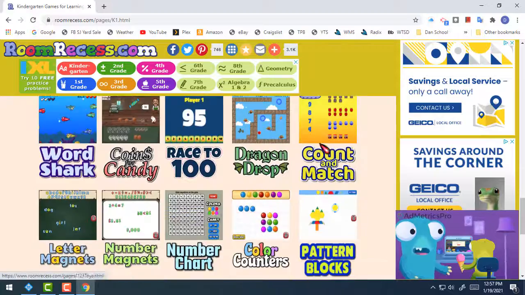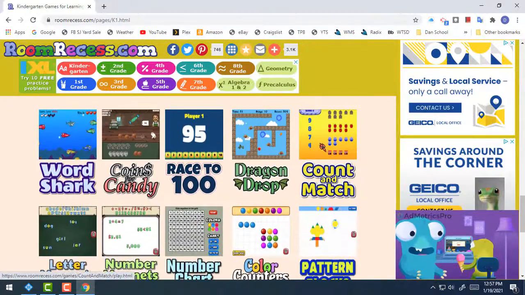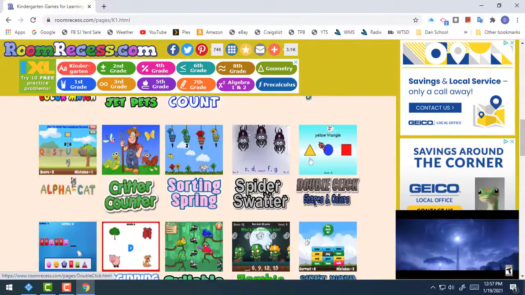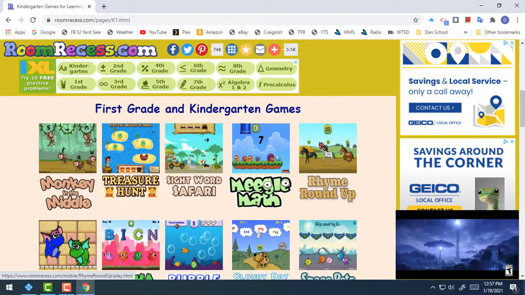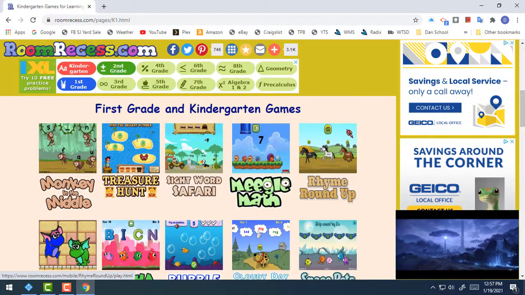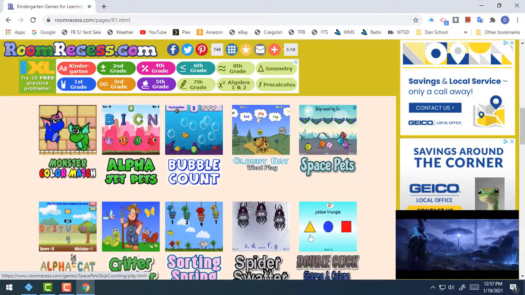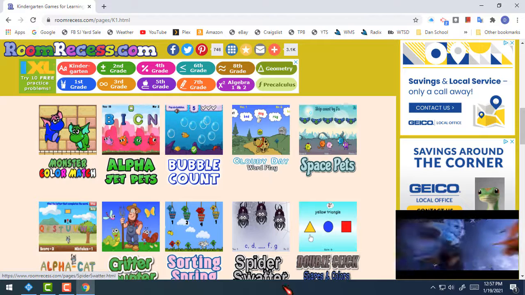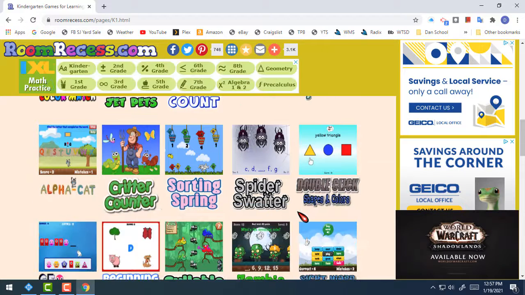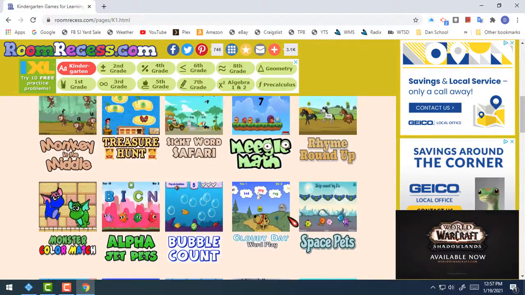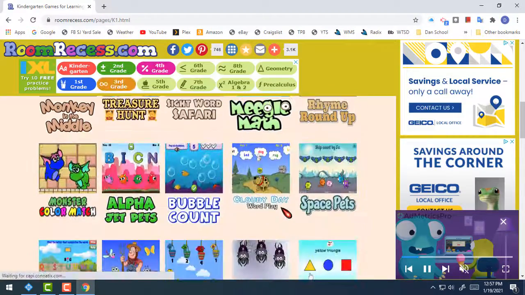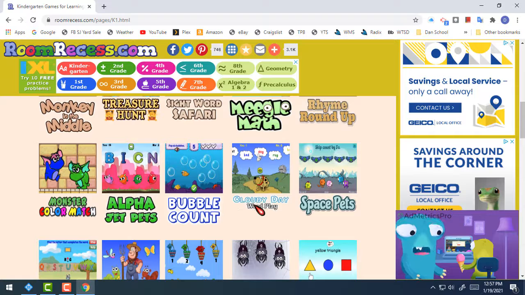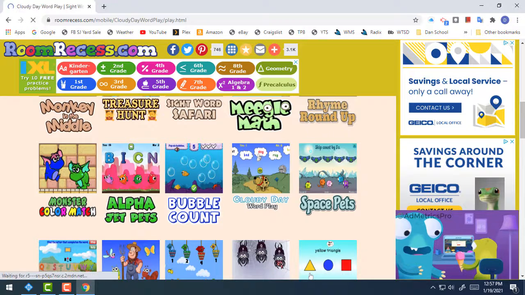Now, really, you could try out just about any of these that you want. Okay, so you could try any of them, but I'll point out two today that would maybe be a little bit better for kindergarten. We had looked at some of these others before earlier in the year, but let's look at two that would be good for kindergarten. I'm going to look down till I see this one called Cloudy Day, and give it a click.